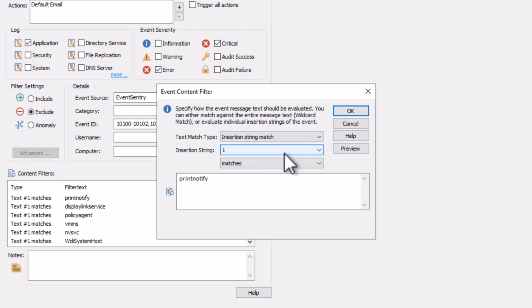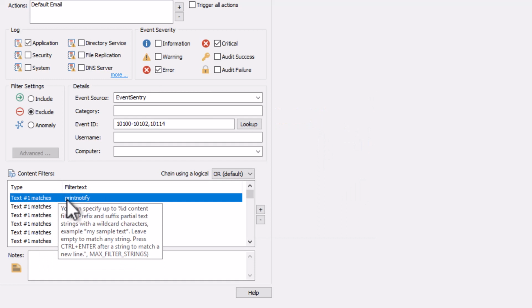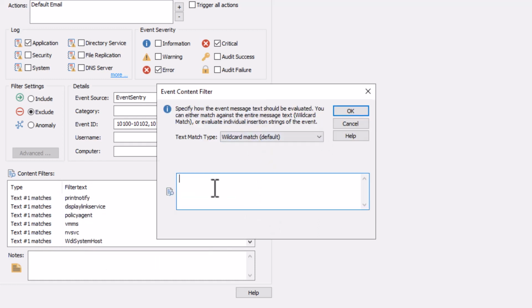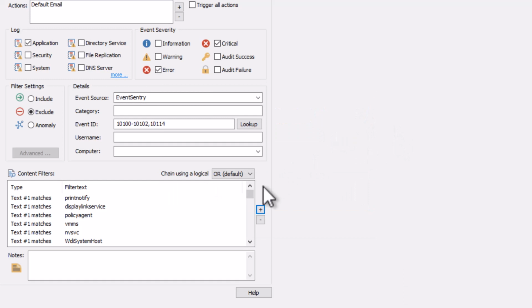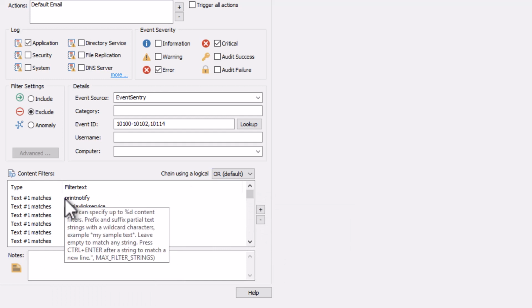What's an insertion string match? Well, before we go into that, why don't we take a look at a more basic way to filter this? Another way to filter this event based on the service name would simply be to do a wildcard match and right here, print notify, and add it like this. If you look at the bottom now, it will say wildcard print notify. This would serve more or less the same purpose, but is handled a little differently and a little bit less efficiently.